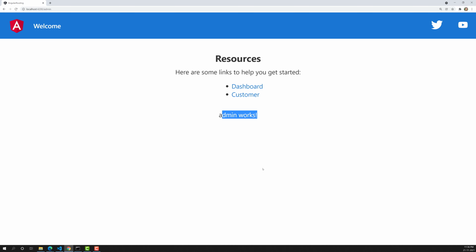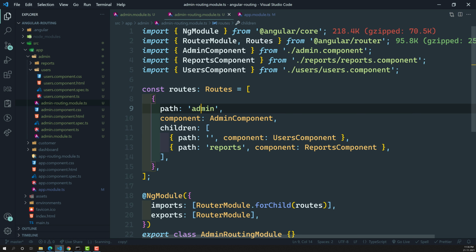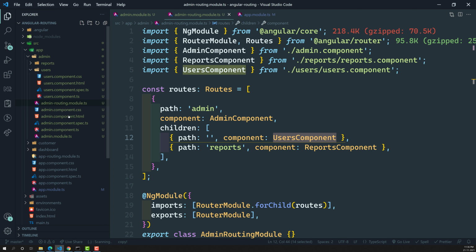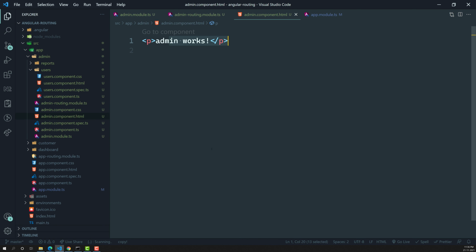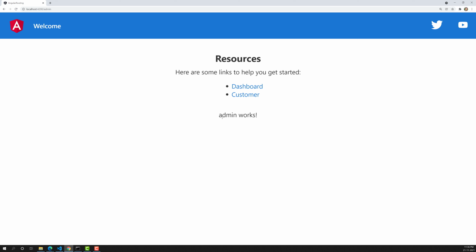It is working fine. But if you observe, the users component is not loading directly. Why is it not loading? The logic we have written is that if somebody opens the admin, I need to load the users children component along with the admin component. But the users component is not loading. Why? Let's go to the admin component.html, and here only admin works is there. That is the output we are getting.